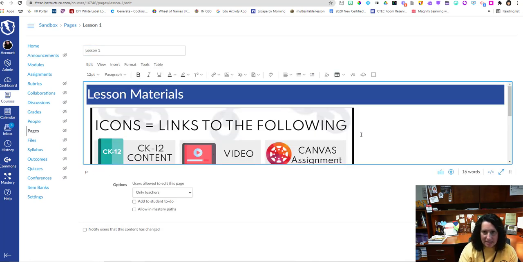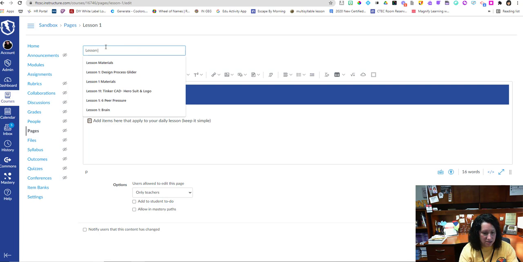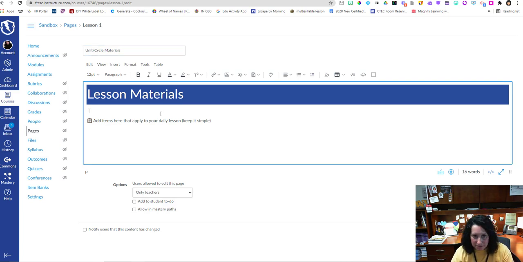So I'm going to take out that in there, and I'm also going to put in here, because basically everything that I need for this unit or cycle is all in that package. So I'm going to rename that to say that.